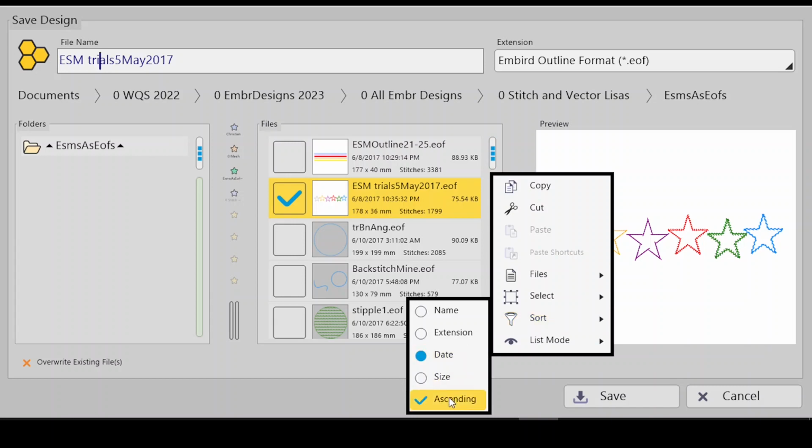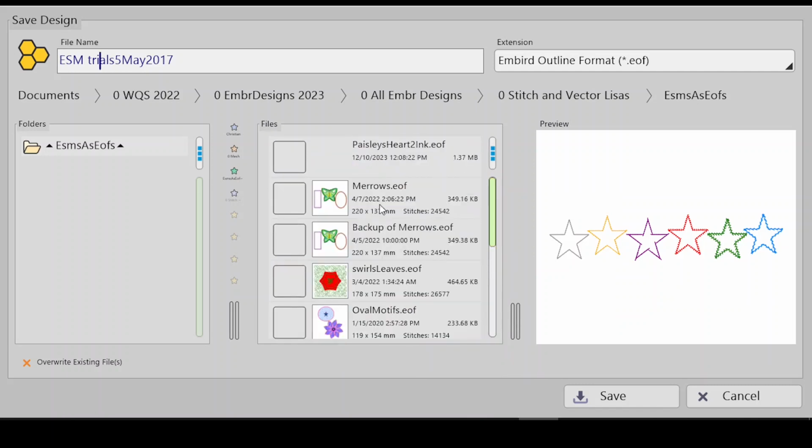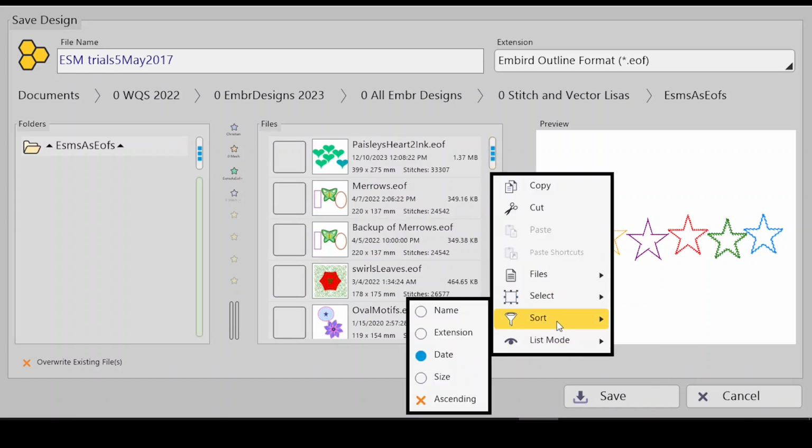So they're ascending, so the oldest ones are showing, 2017 is at the top. If I unchecked that, then it'd be descending, so now this is at the bottom. So that's nice because then you could see your newest files up here. And you could sort by size as well.